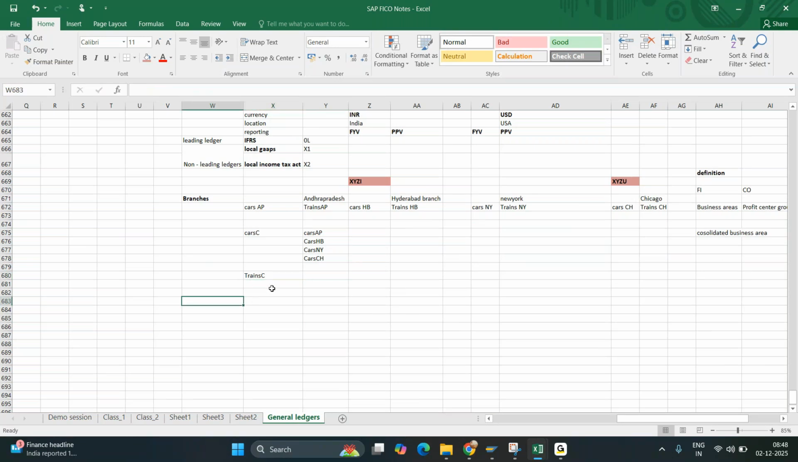Or else you can create this report in such a way that you create one consolidated business area where you only have Andhra Pradesh and HP, so that if you call that consolidation area, then you will get the picture of XYZ Limited, correct? And you can also create one consolidation area where you have only the NY and CH, and if you call that consolidation area, then you get only that report of XYZ Limited. If you call both the consolidation areas, then you can see the whole picture of the company. So that is the thought process.